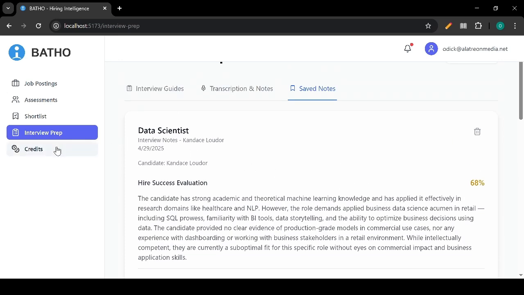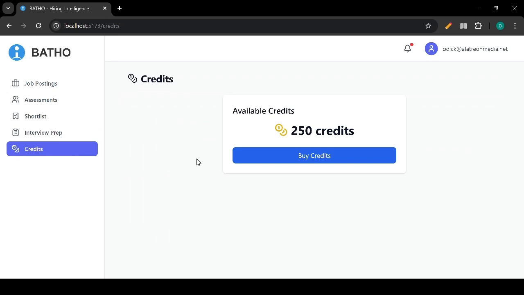Now, finally, we have the credits. So, the way the system works is there are no contracts, there are no monthly subscriptions. You pay for what you use. I believe in fair business. If you don't use the app a lot, then you shouldn't be paying a lot. If you use the app a lot, then you should be paying a lot. So you can purchase credits. We will figure out the pricing later. By the time you are seeing this video, there will be proper pricing.